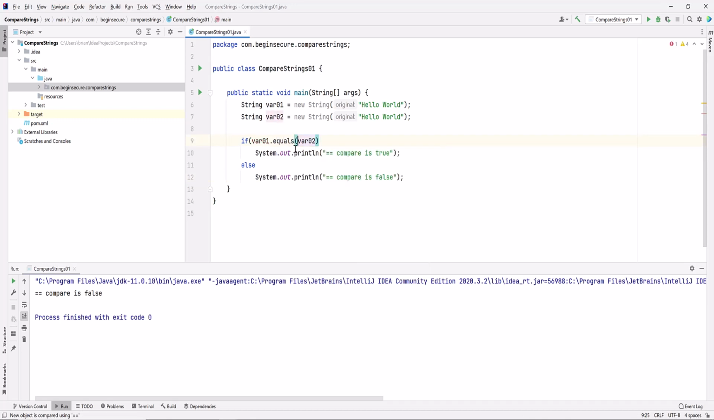Now let's change the double equals operator to the dot equals method to compare our two variables. And we'll change our messages accordingly. Now let's run that code. And when we do, we see that the dot equals method returns true, meaning the contents of the variables, or the message hello world, is the same.